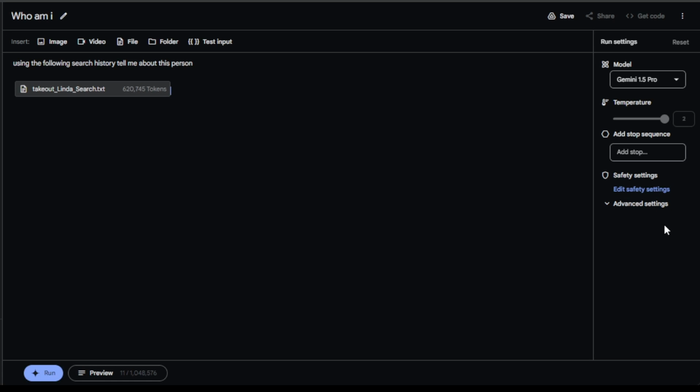Okay, so here it is actually loading it. So it finally loaded it, and you can see that this 8 megabyte file is actually 620,000 tokens. This is as big as I've been able to test with right now. I've got some other things that I'm going to test with later, but that's for the next video. Now we're going to run it.